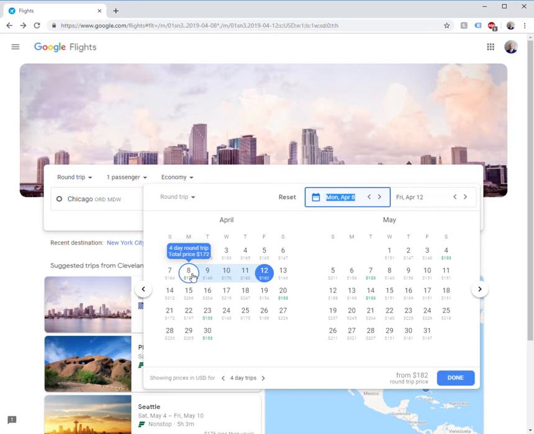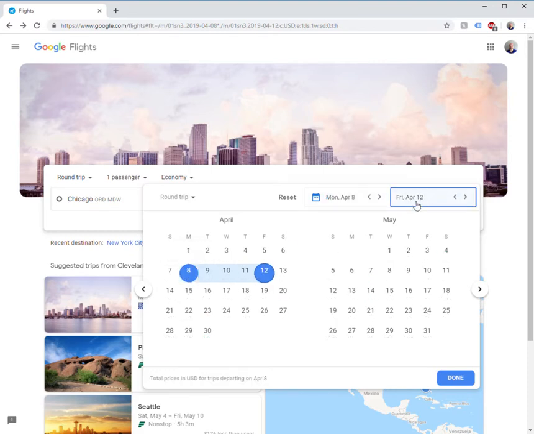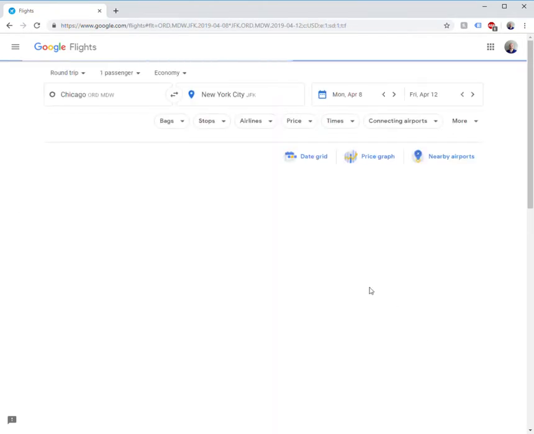We are just going to choose the 8th, and then coming back, we're just going to choose the 12th. However, if we chose the 16th, we'd save ourselves a little bit of money. You can see it's green there. Now when you're done, just hit the done key.